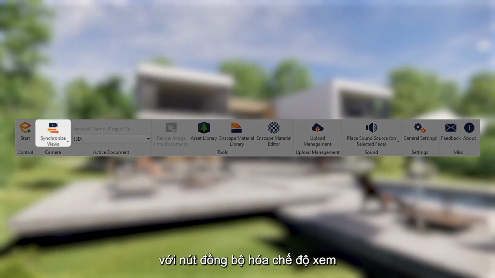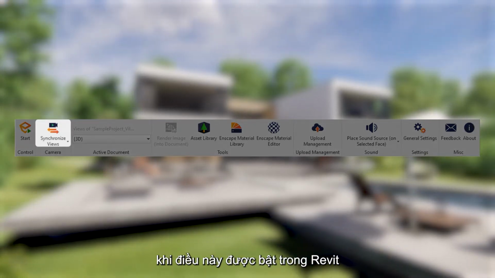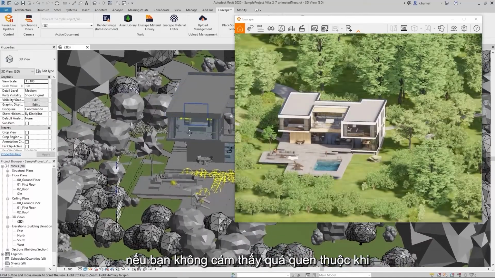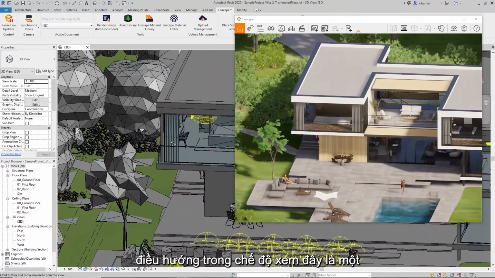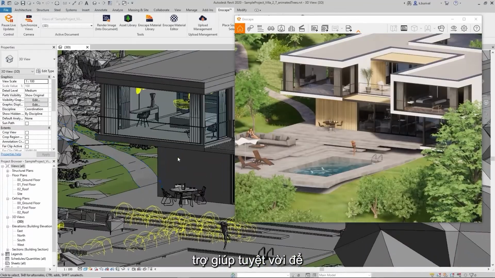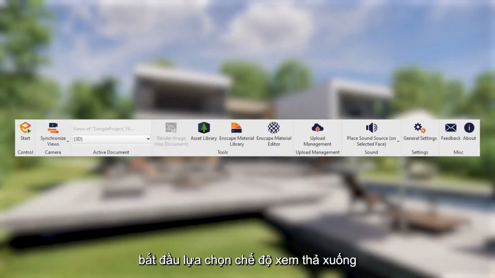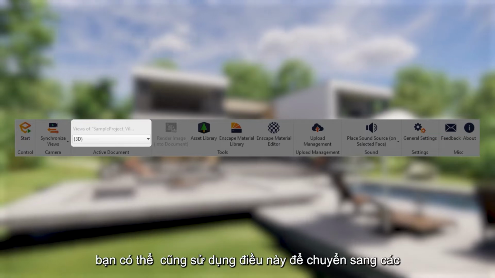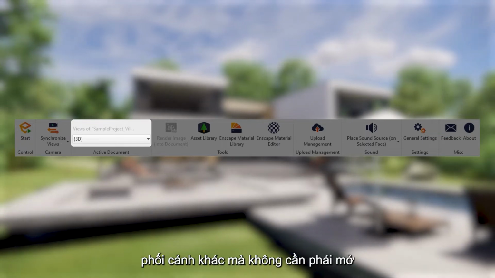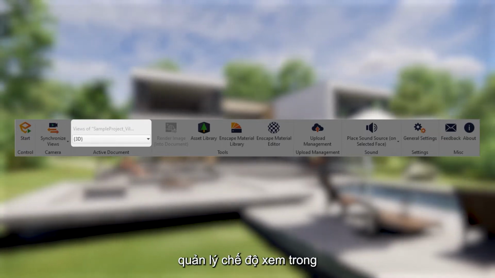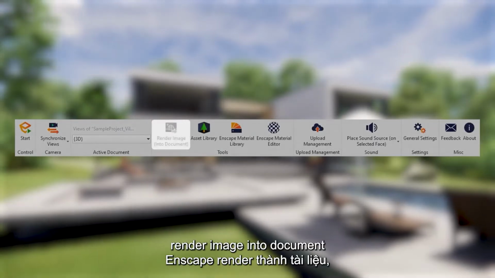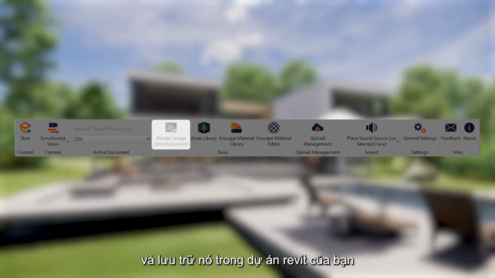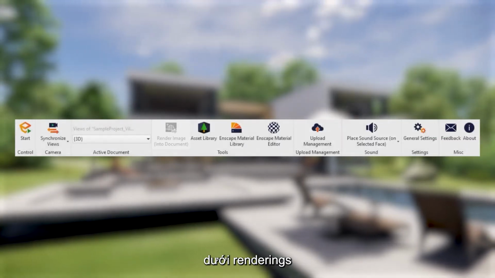The Synchronize Views button. When this is enabled, movement in your Revit view is synchronized over to the Enscape window. If you don't feel all too familiar navigating in Enscape, this is a great help to get started. The View Selection dropdown. Here you can select the 3D view Enscape should launch in. You can also use this to switch to other perspectives without having to open the view management in Enscape. Render image into document. This will capture the current Enscape screen and store it in your Revit project under Renderings.